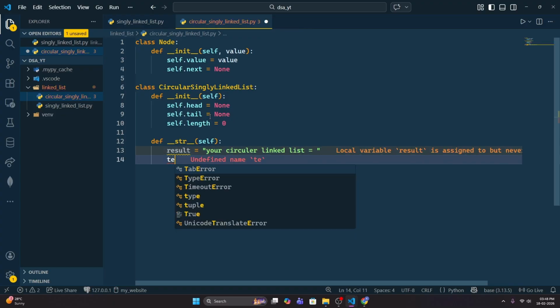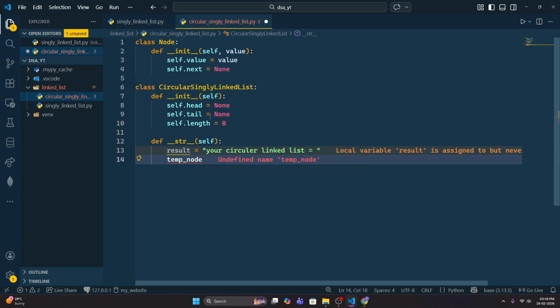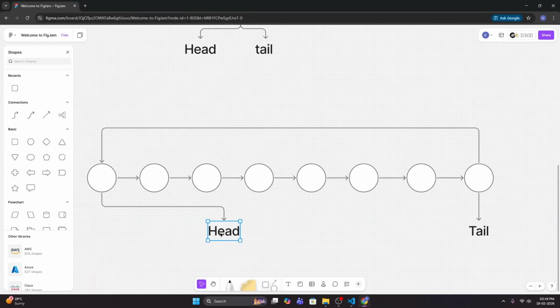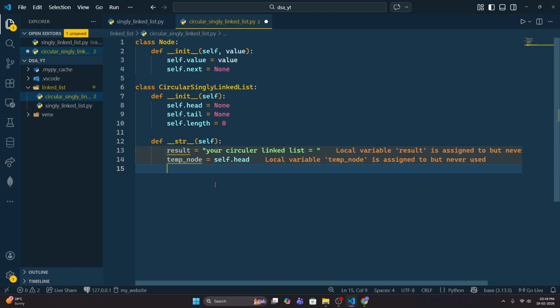We'll be creating a temp node and pointing it towards the head of the linked list. The reason we create the temp node is that if we move our head pointer from here to here, or anywhere else, we will lose the point where the linked list starts. So it is better to use a temp node, a node which we will use for traversing the linked list.